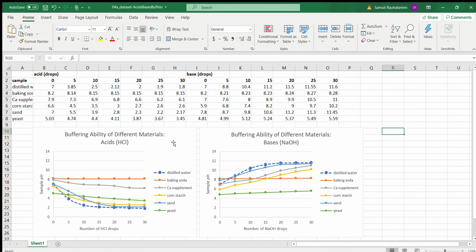Another one that's fairly good is going to be our yeast. However, you'll notice that we're working with a little bit lower pH values. But again, the changes are not very dramatic with the acids or bases being added to the sample.